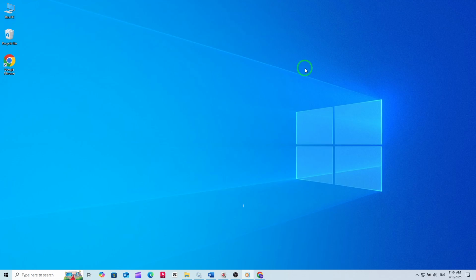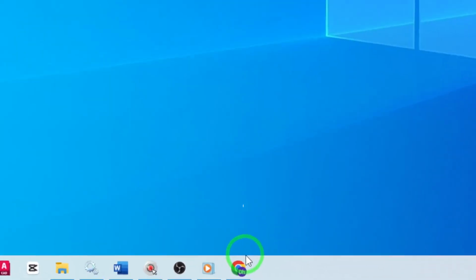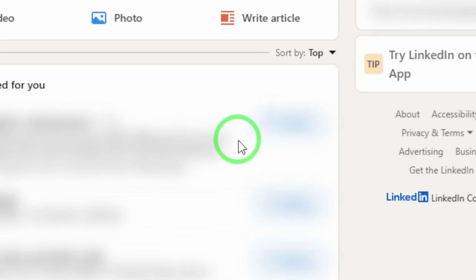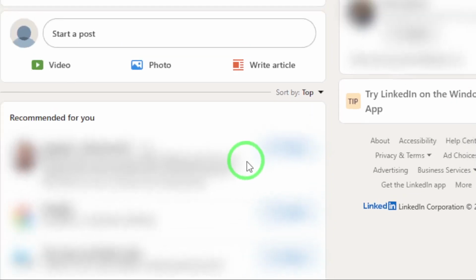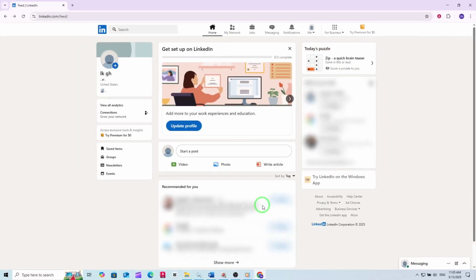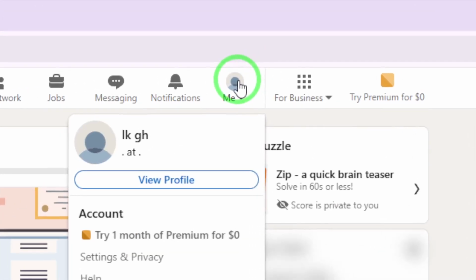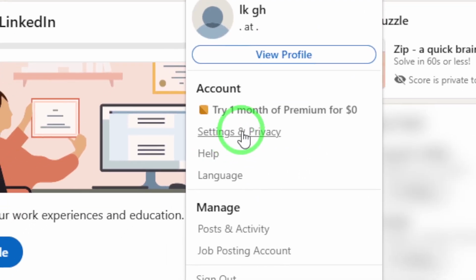First, open your preferred browser and head over to linkedin.com. Make sure you're logged into your account. Once you're on your LinkedIn homepage, look to the top right corner and click on your profile picture. This will open a drop-down menu. From the drop-down, select Settings and Privacy.